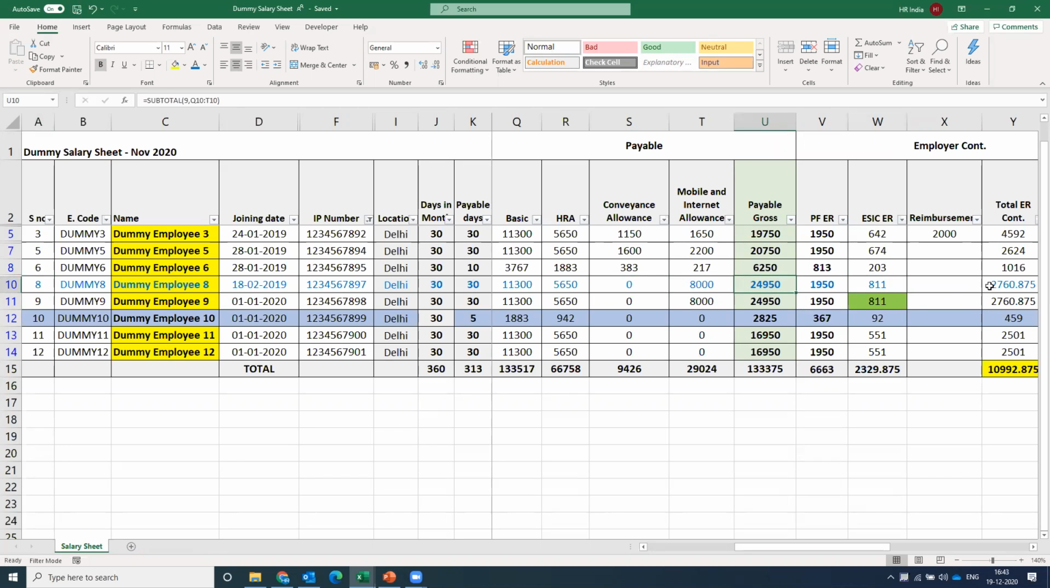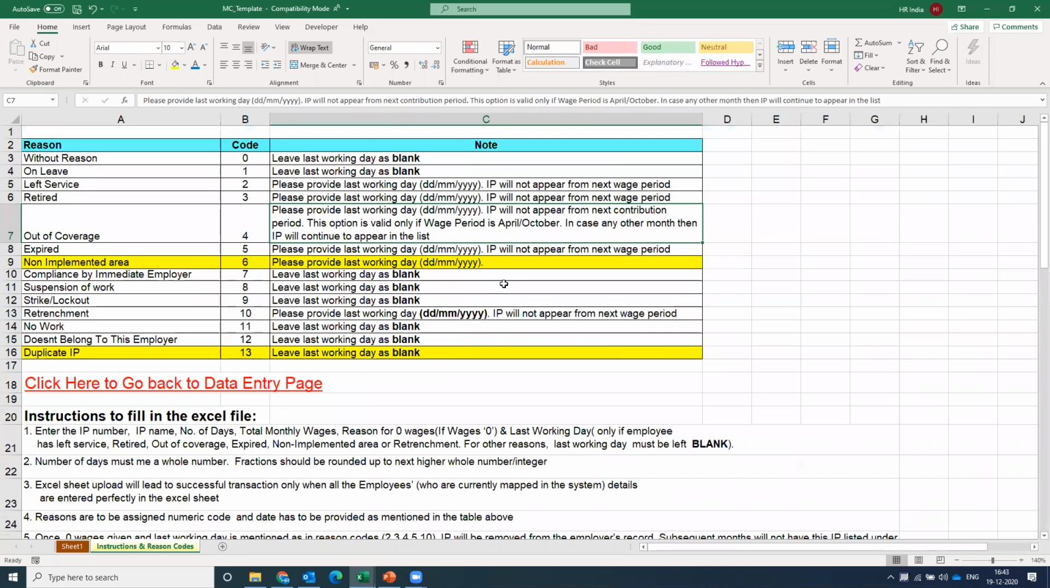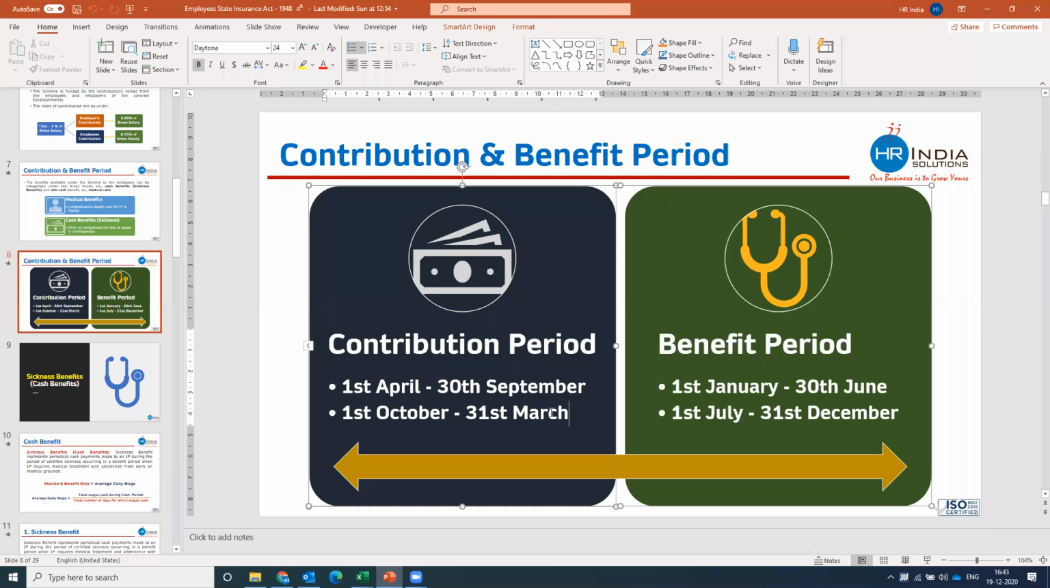We need to contribute till the completion of the contribution period. And there are only 2 months in which it will accept the exit in case of out of coverage. What are those 2 months? April and October. Why April and October? For this contribution period, the period completes in the month of March. So it means in the next month, that in the month of April, the employee can be exited from ESIC.